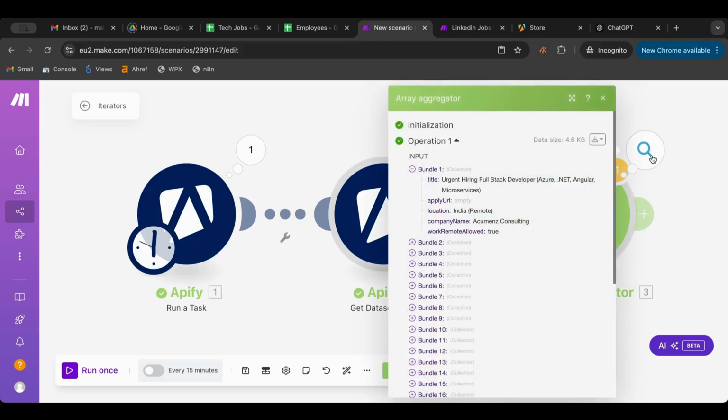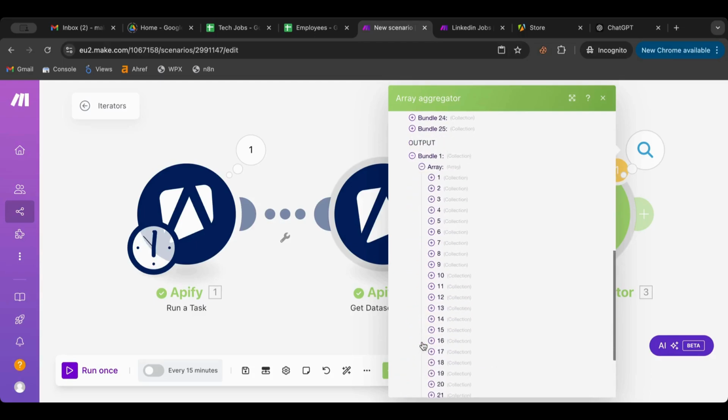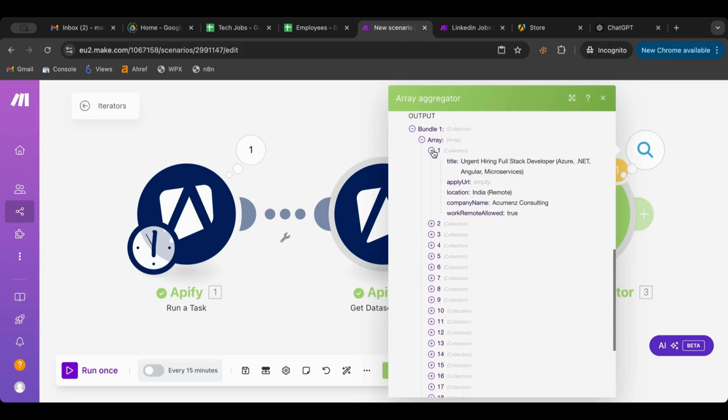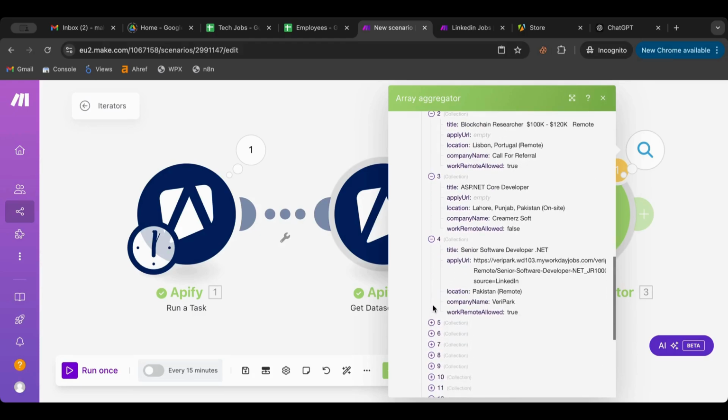Okay, so now this is done. So you see all these bundles are now in one array. And this array has all of those together. So title, location, everything that we need. Okay, everything here is as we need it. There you go.